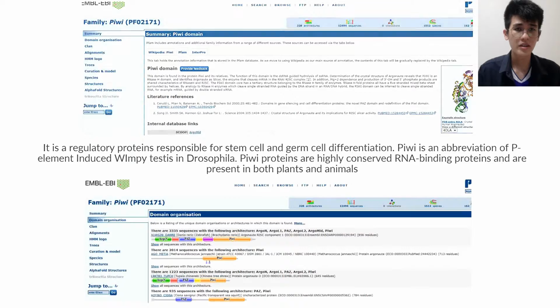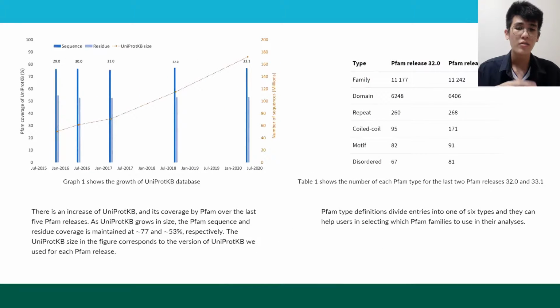Based on the statistical research that I found about the UniProt knowledge base, which is the database, as shown in graph 1, there is an increase in the UniProtKB and its coverage for PFAM, meaning that from 2015 until 2020 there's an increase in the coverage for PFAM, and there are around 180 million sequences. That's a lot of sequences in the database.